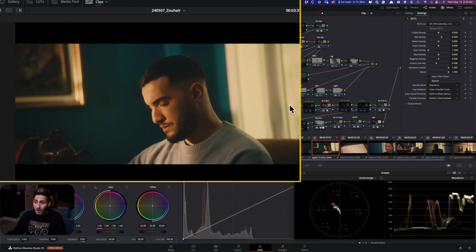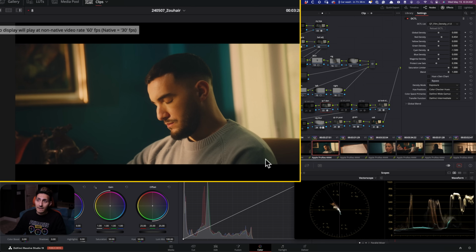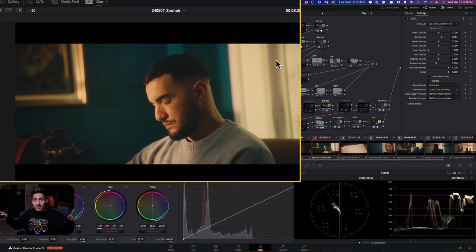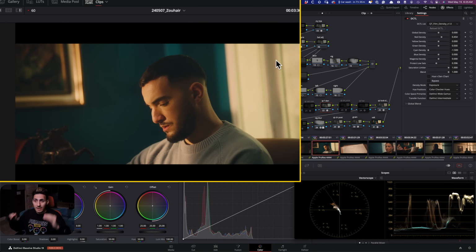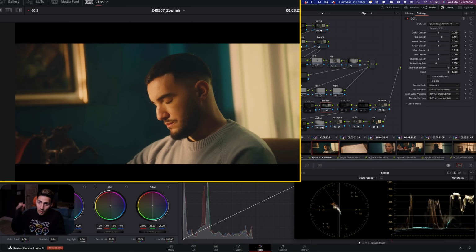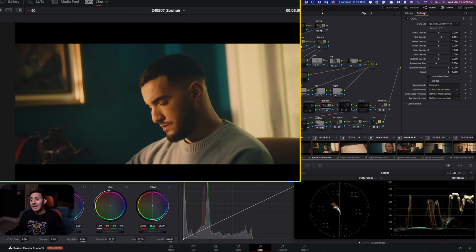It holds up. Let's loop it. Let's play it. Nothing is broken. This is mind-boggling. This is not something that I have ever experienced, or I know for a fact that you have ever experienced. Even the color slice inside Resolve, it would crack right away.